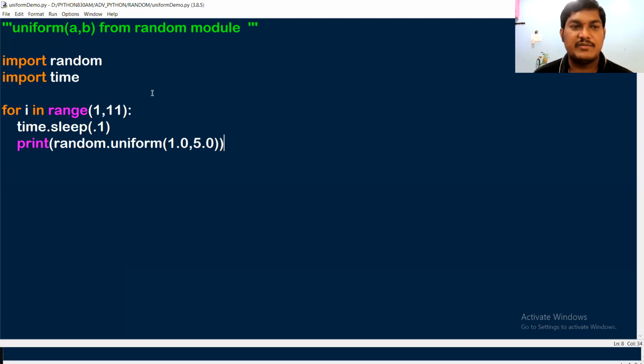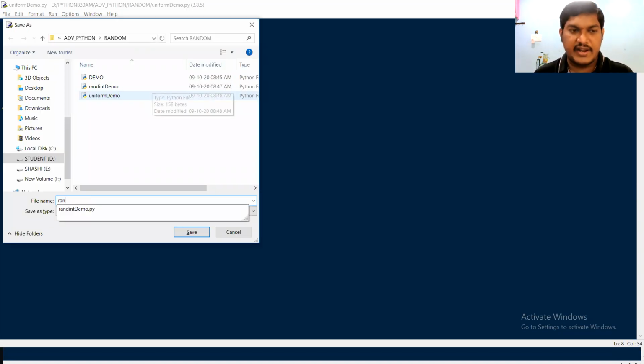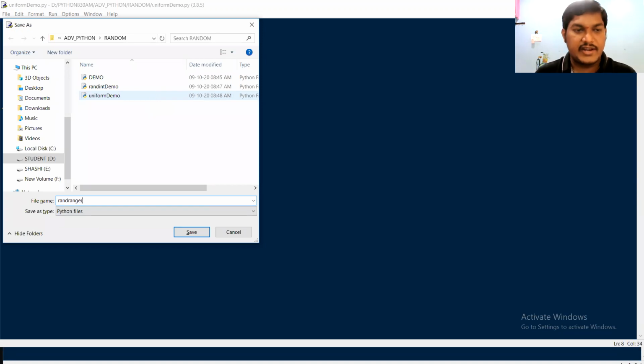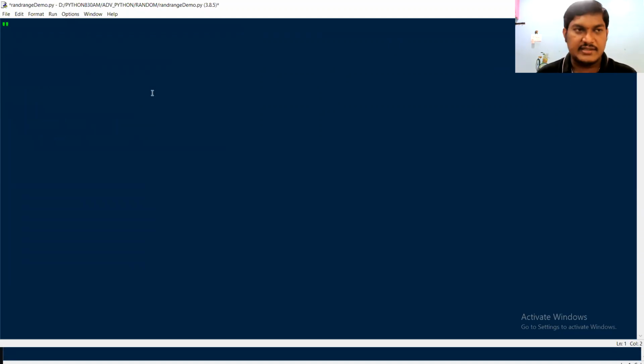There is one more beautiful function, the randrange function. What is randrange and how do we work with it? With a small example, I will show you. There is another function called randrange. Let me open randrange demo.py. Please understand this, ladies and gentlemen.